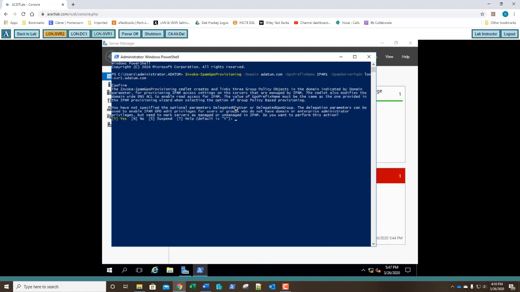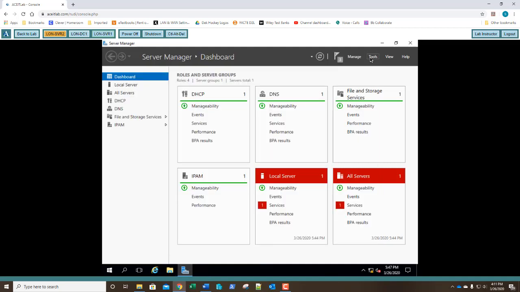It asks us, are we sure that this is what we want to do? Yes, we do want to do this, so we select yes, and we're running the command. As you can see, this is creating group policy objects, linking them, and we're done. This is your next screenshot. So in our second exercise, step number 4, take a screenshot of this and paste it in. If you've got your screenshot, you can go ahead and close the PowerShell window.